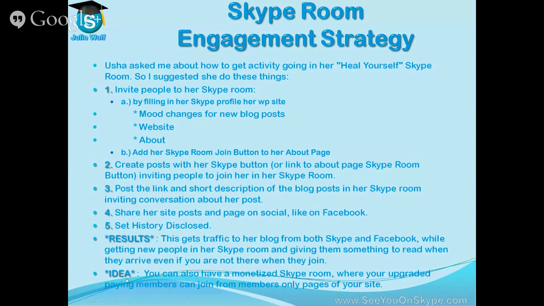It's great. And here's an idea. You can also have a monetized Skype room, one that you make money from, where your upgraded paying members can join from member-only pages of your site. So that's how to create a Skype room for your paying members: you create a Skype room join button inside of your membership.